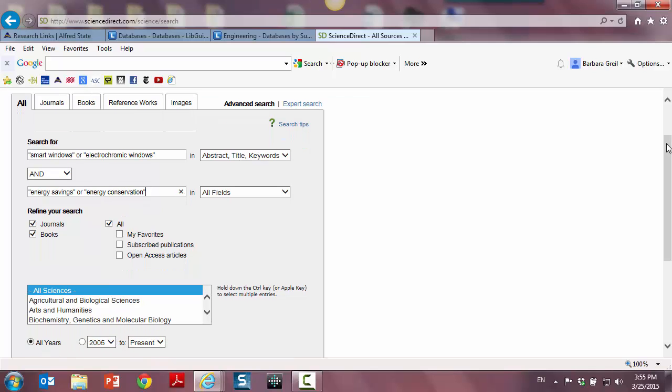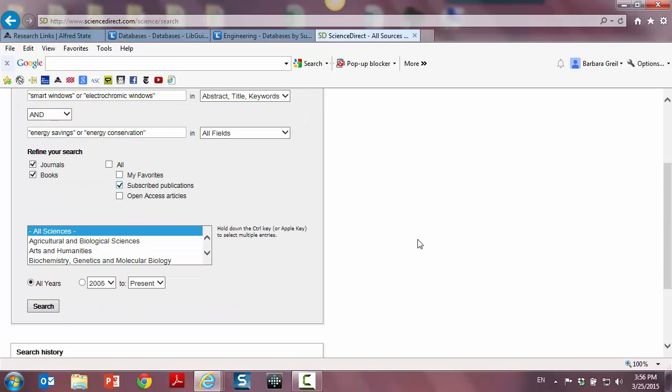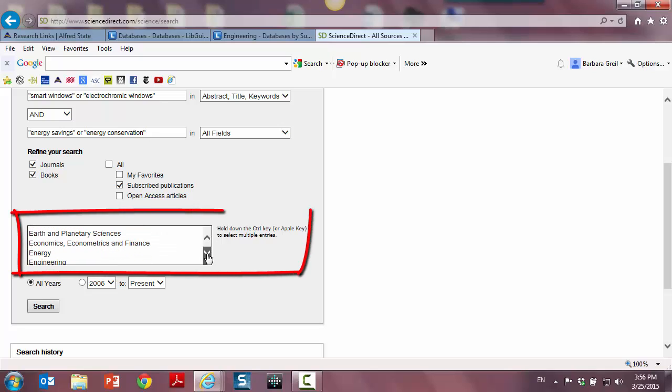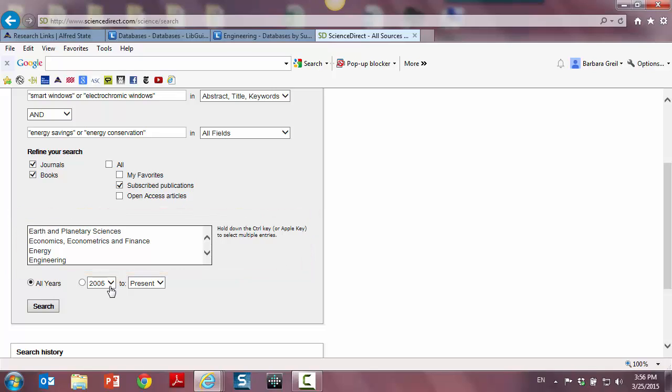The next thing you should do when you search in this index is always click on the link that says search only in subscribed publications. We don't receive everything in this database, so you're going to be frustrated if you don't click this option. Now, if you get too many entries in your search, you can go back and you can only search within certain subject area journals that are listed here. And you can also, of course, limit your search by years, but let's keep 2005 to the present. We'll hit search.